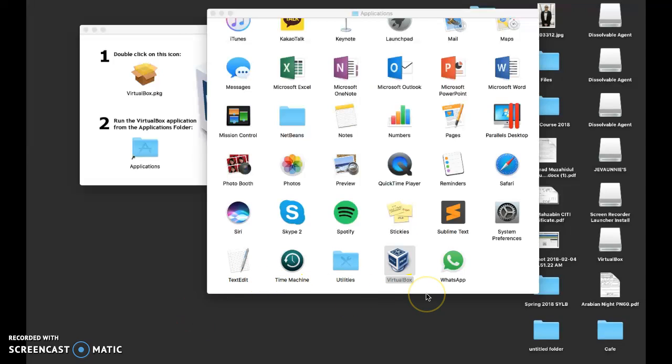So, hello Tech World. I know this is about to be late, but right now I'm going to be demonstrating to you installation of Windows 7 on a virtual machine.